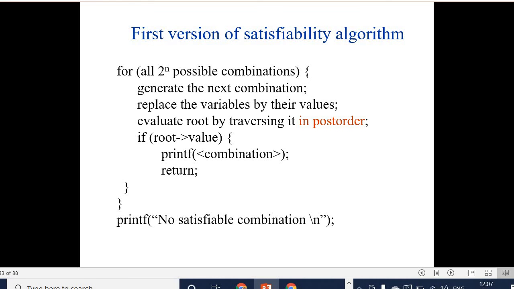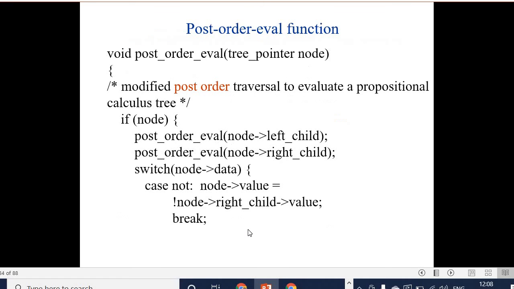So for all the 2 power n possible combinations, we have to generate the true and false values, substitute them for those variables, and evaluate them using post order evaluation, which you have learned as the stack application. We have to see for which values it returns 1. If it returns 1 for any combination of values, then we say that satisfiable combinations exist. If none of them generates 1, then there is no satisfiable combination.